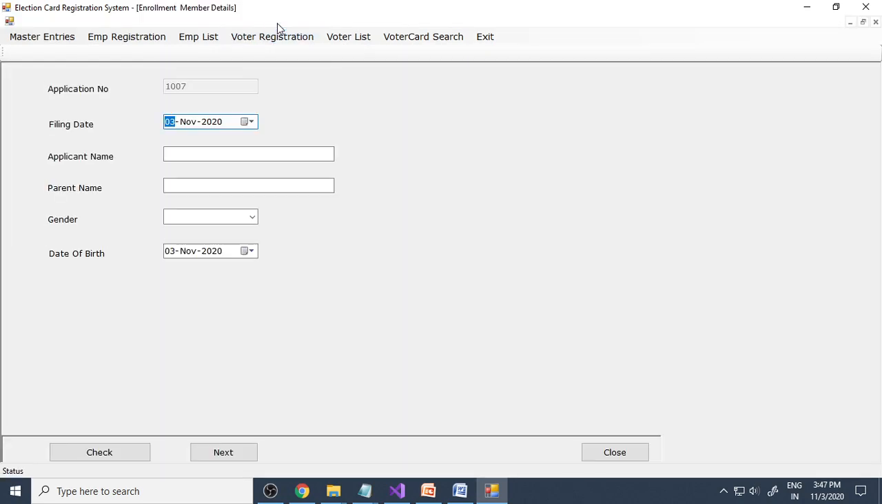Here is the voter registration. You can see that the applicant number comes automatically; by default, it is generated automatically. Here is the filing date. What is the applicant name? Let's say the applicant name is Ravi, and the parent name is Ramu. Here is the gender, which is a combo box, male or female. So male. What is the date of birth? The date of birth is 1998. Then you go to the next step.